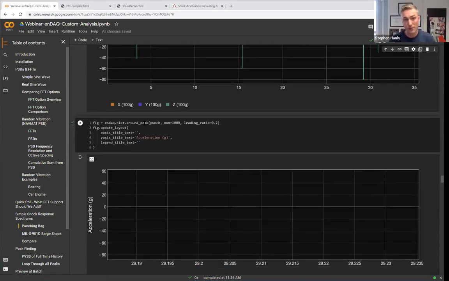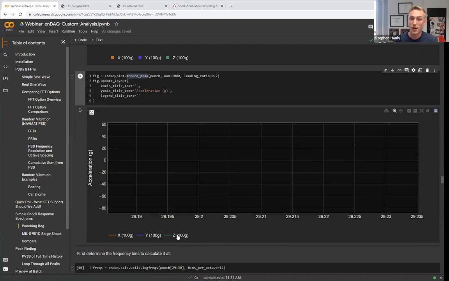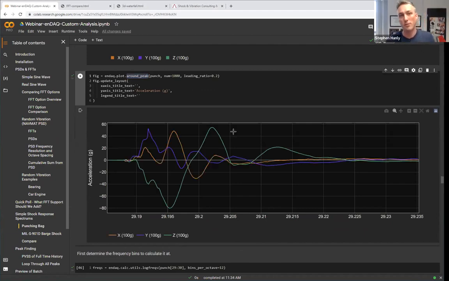And then we have this function around peak, where we'll find the maximum across all the columns, and then plot the user specified number of points, which I want 1,000 data points plotted here. There's another parameter in this, which is the leading ratio. It's defaulted to be 0.5, which means it's going to put the peak exactly midway through my window of 1,000 data points.